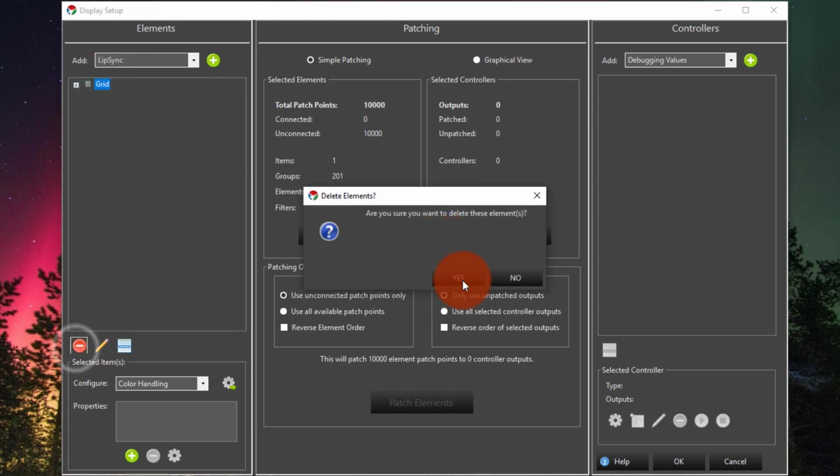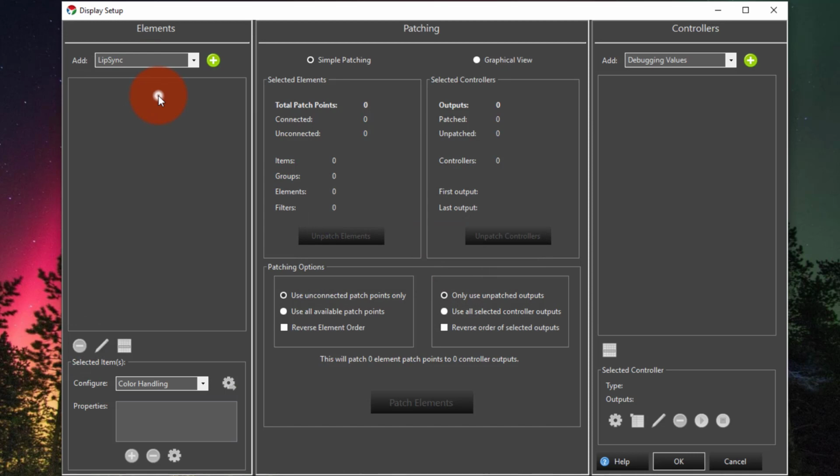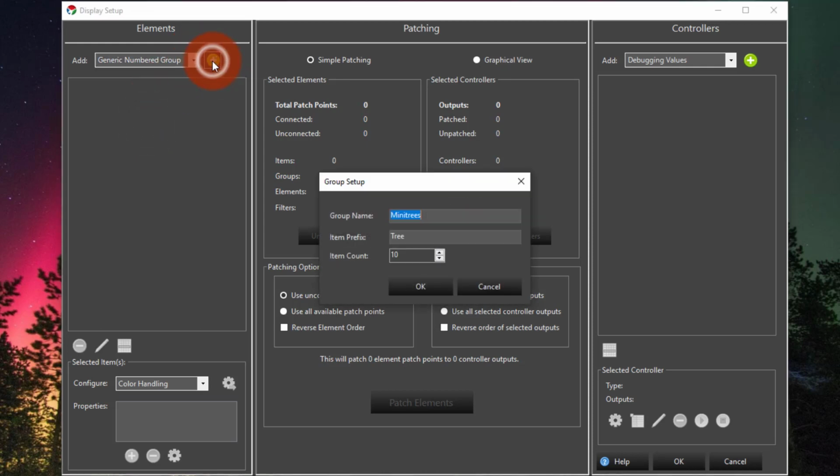So when you're working with different types of lights, we're going to add them in here as elements. So they could be lip sync characters, icicles, starbursts, mega trees, generic number group, my favorite, pixel grid, or single items. So, for example, I can do a generic numbered group, and this is just any kind of pixel thing, and I can create. And I'm going to call this roof line, and the name and the prefix are really just there to help you. Whatever you want to call them, you can.